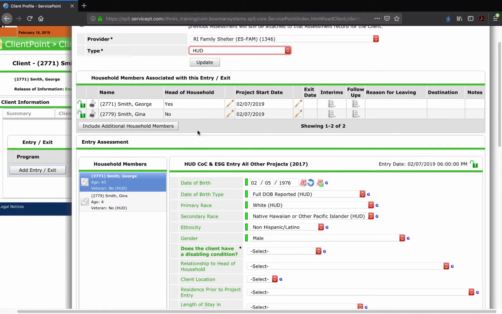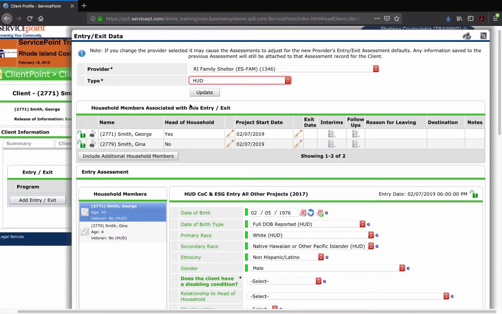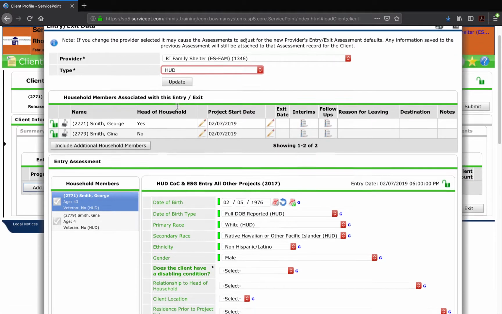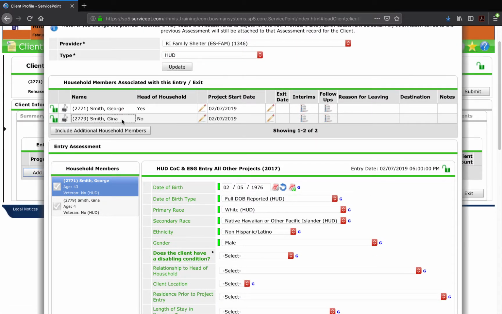Okay, and then you'll see here household members associated with this entry exit. You want to make sure that this is correct. We have George and we have Gina. George is the head of household, Gina is not, and they both entered our project on the same date.